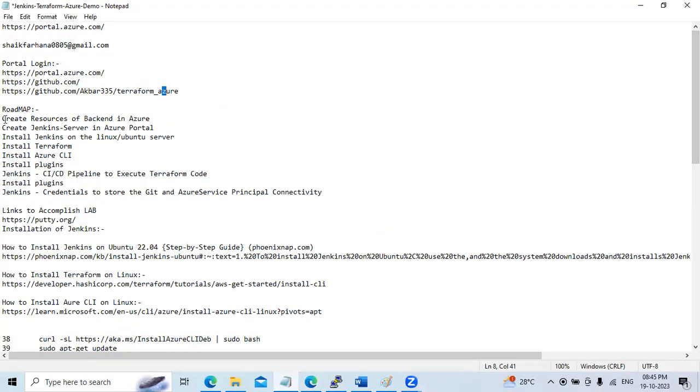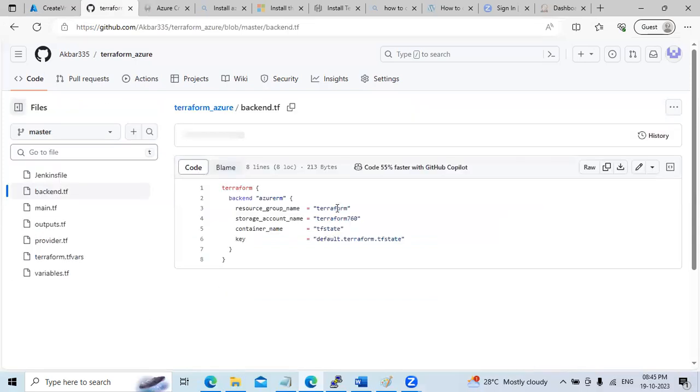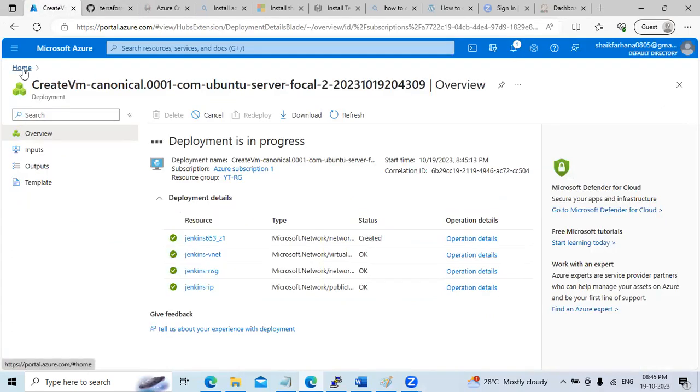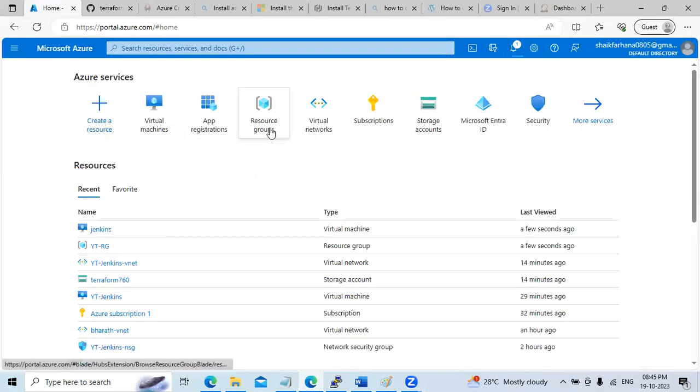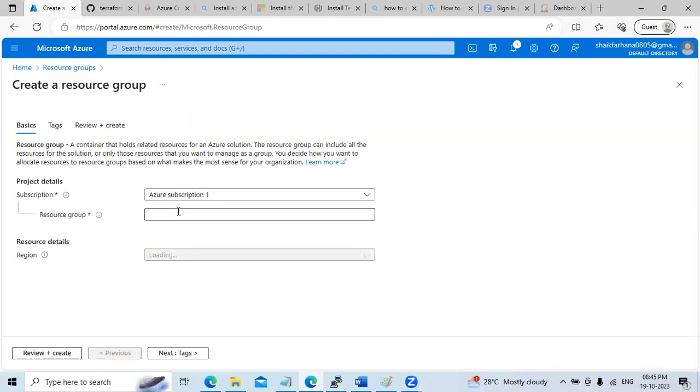Here is the roadmap. I have to create resources of a backend in Azure that I'll show you as per the code. So this is my code. When I say backend, this is an infrastructure, Terraform state. This is expected to be there in the Azure portal where my Terraform statefile is going to be created. So I'm going to create this resource group. Let me check whether this particular resource group is there or not. Okay, it's not there. Let me go ahead and create it.